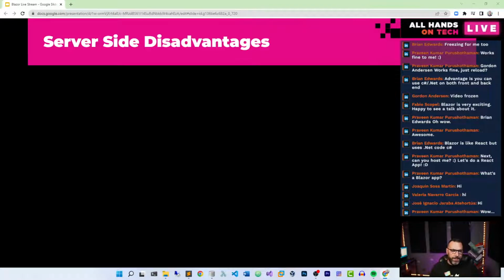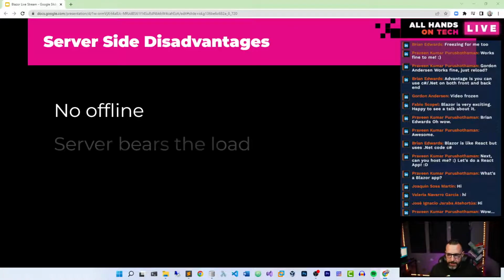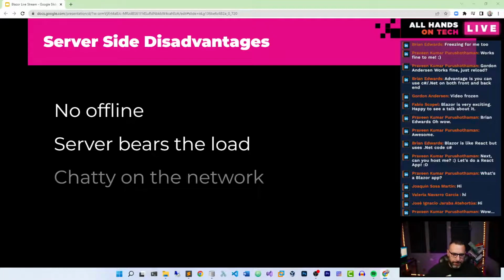But there are some disadvantages to choosing server-side over client-side. You can't do anything offline. You have to be connected to the server all the time, solid internet connection. The server bears most of the load, so if you have millions of people on your site, your server is going to be taking the brunt of the processing for that. It's pretty chatty on the network, but it's just like any other traditional, like Angular or Vue app or something like that. There's chatter that goes back and forth between the server and the client.